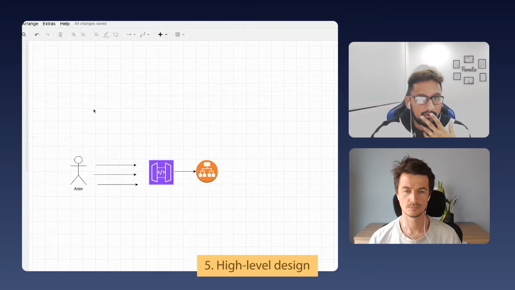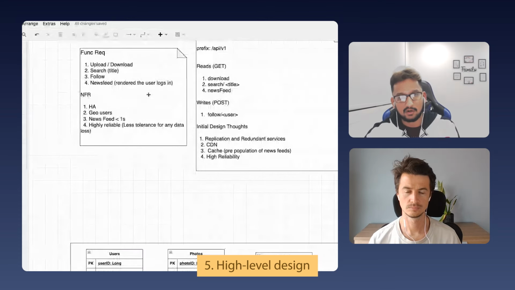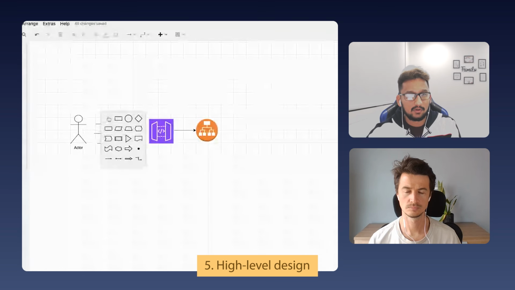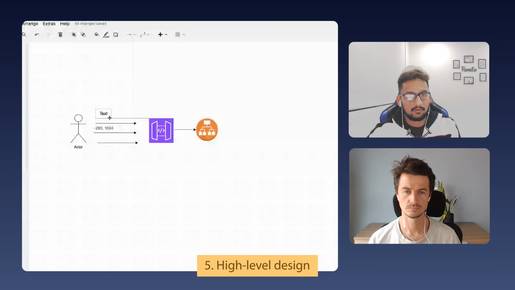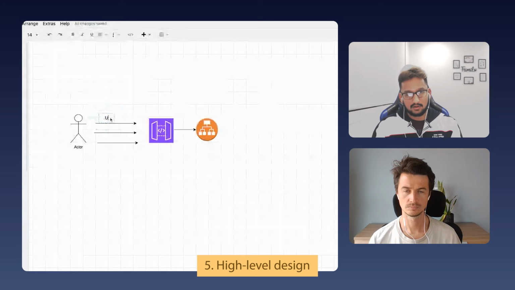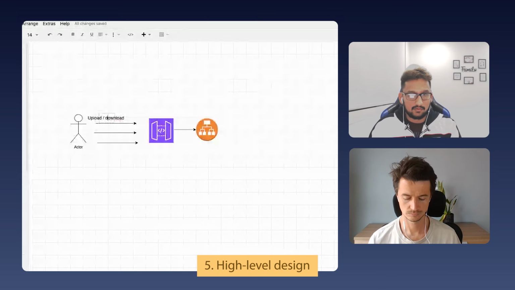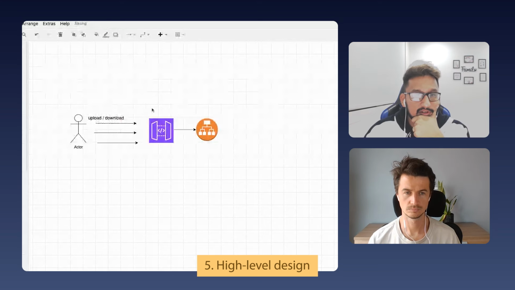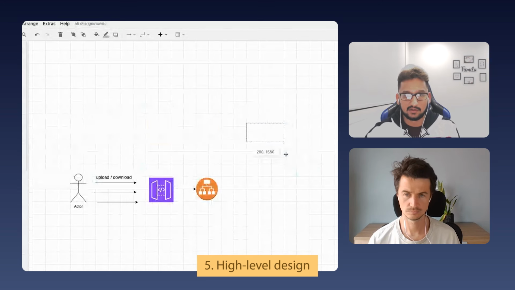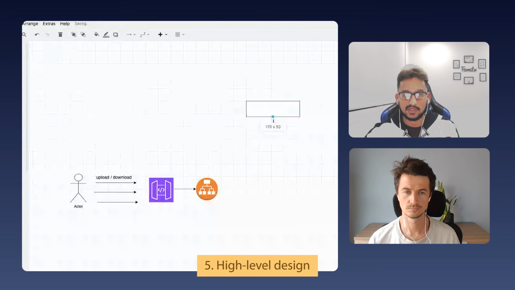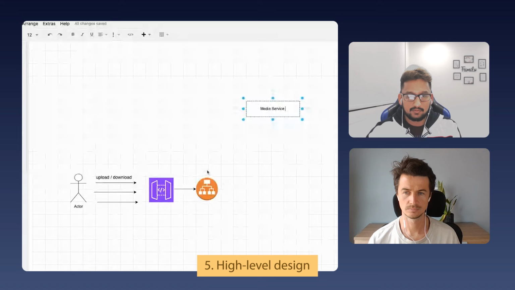Now, if I go back to the functional requirements, first we want to be able to upload and download photos. So we get this API. I'm going to have a media service. I'm calling it a media service because it's going to be predominantly media that we upload or download.